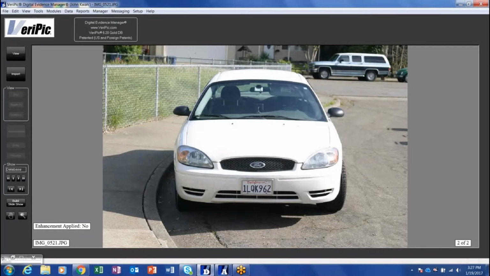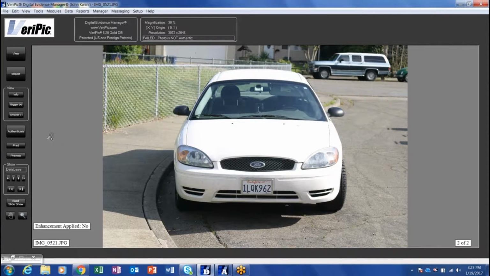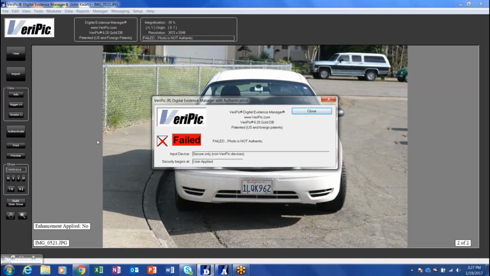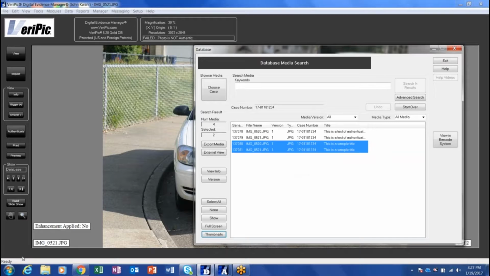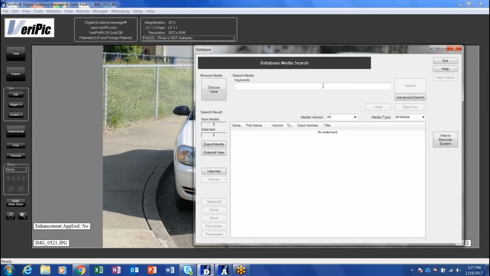I'll go to the next picture. This is a picture beginning with 1. Obviously, the license plates are different, but otherwise the picture looks the same. I'll say, is it authentic? And it says, no, this is secure only. So this is an extremely advanced piece of technology, and it basically gives you confidence that the pictures coming in have not been tampered with, but not only does it give you confidence, the opposing attorneys will gain their confidence as well. Let me go ahead and show a couple other pieces of technology.